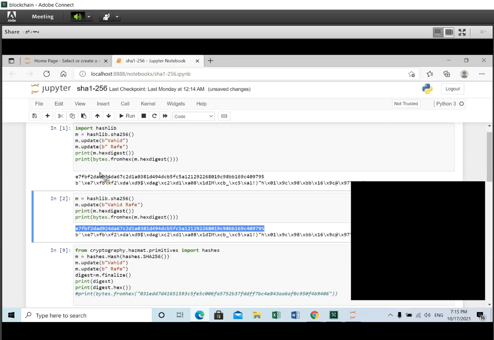You can put anything, your name, every string you want, okay? It's just an example. I want to show you how to use this library, how to use these methods, how to calculate hash values.